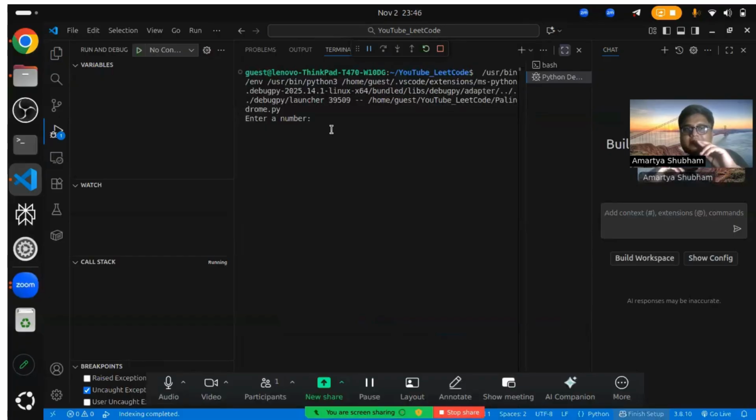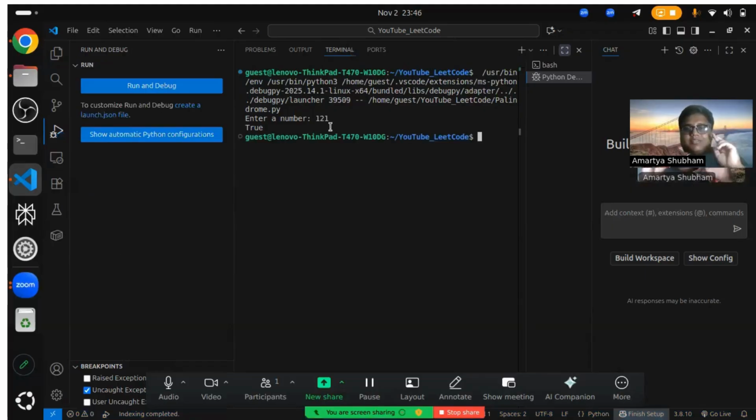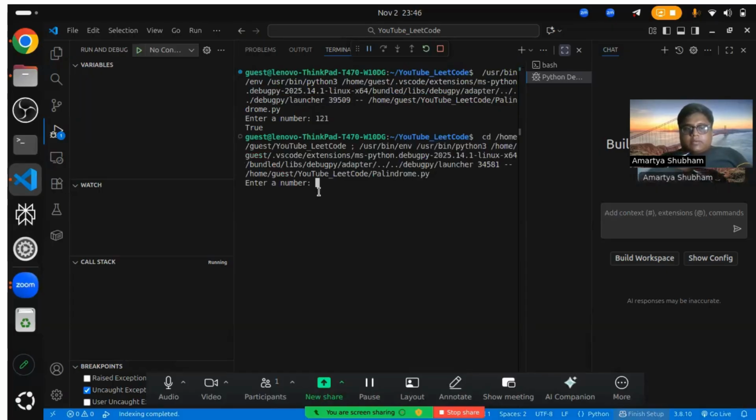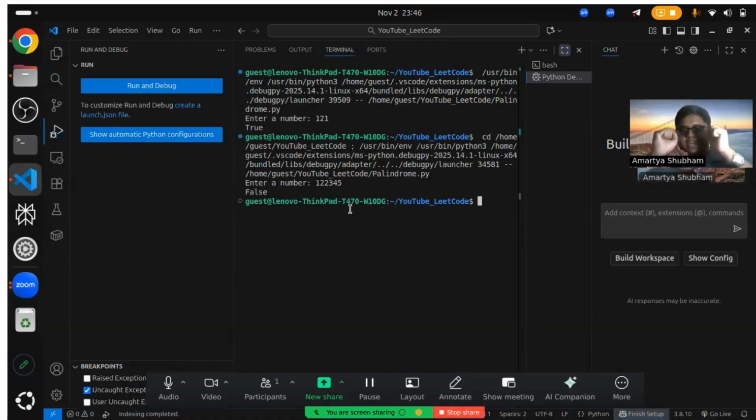So yeah, now the first line is running correctly because we are being asked a number. Firstly, let's enter a palindrome only. So let's enter 1 2 1. Enter. Yeah, we got true. Now let's run it again. This time we will not enter a palindrome. Let's enter something random. Oh yeah, we did it. So yeah, bravo. We wrote the correct code.